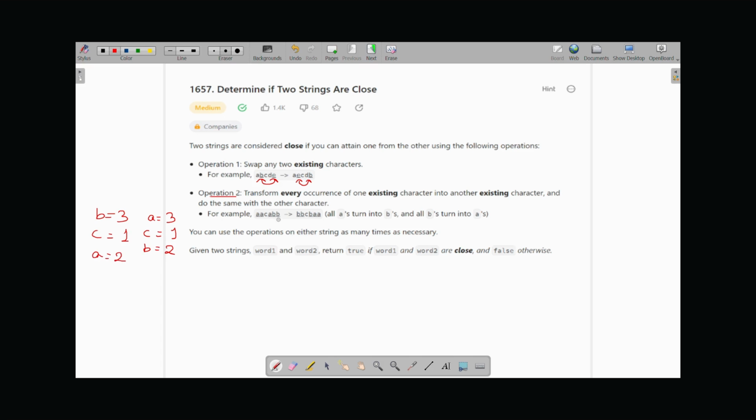we can just swap the occurrence of A with the occurrence of B. After swapping these two, we can get the output as B B A A C. So we can use these two operations in order to find if the two given strings are close or not. Let's quickly jump on to the examples part.